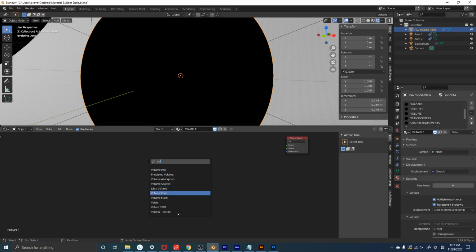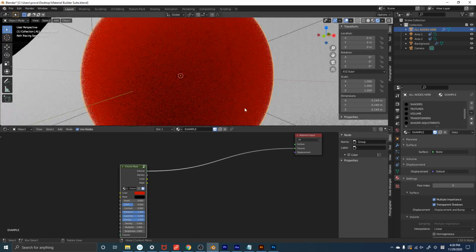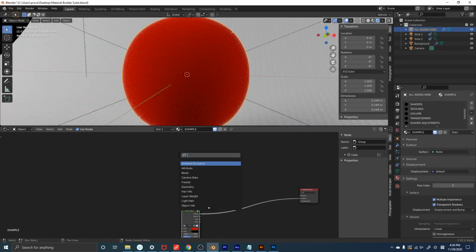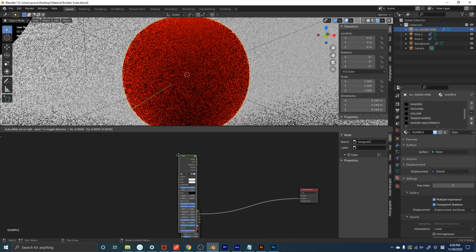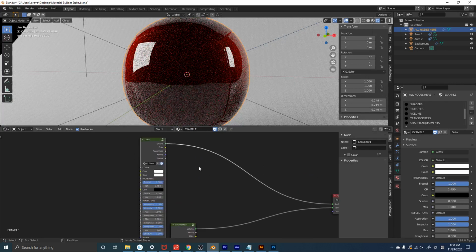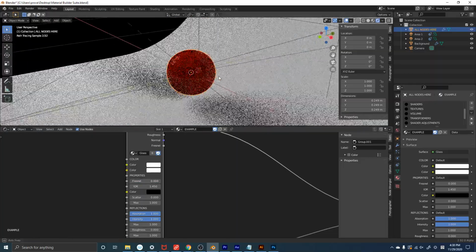Volume mask. Plug the volume into here in the volume, and give it a glossy surface by adding a glass shader. Plug the shader into the surface here. Take away the Fresnel, and now it has a glossy surface.